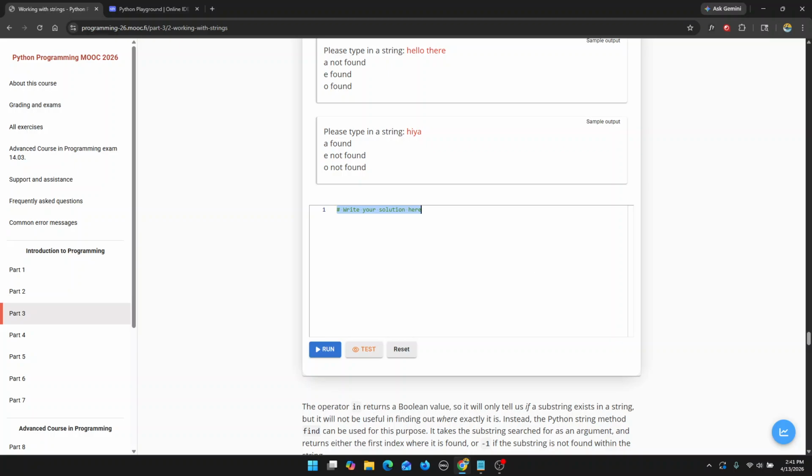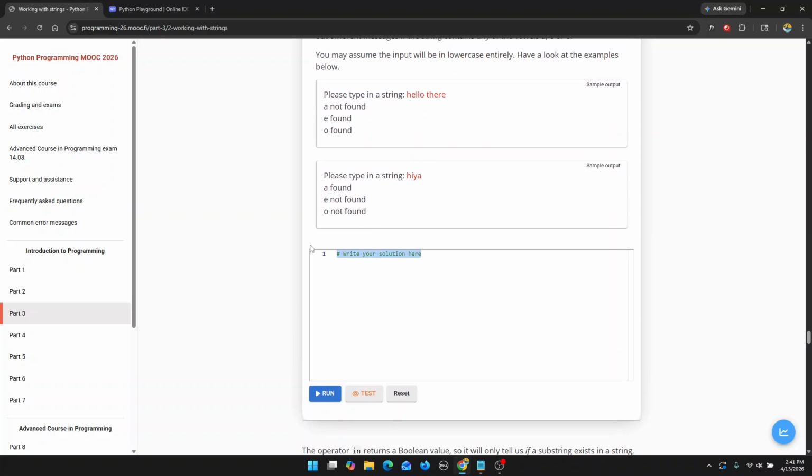All right, so let's go through our solution. Now this one's going to be actually pretty simple. We're going to have a variable here called input string, which is going to store the string that we prompt the user for.